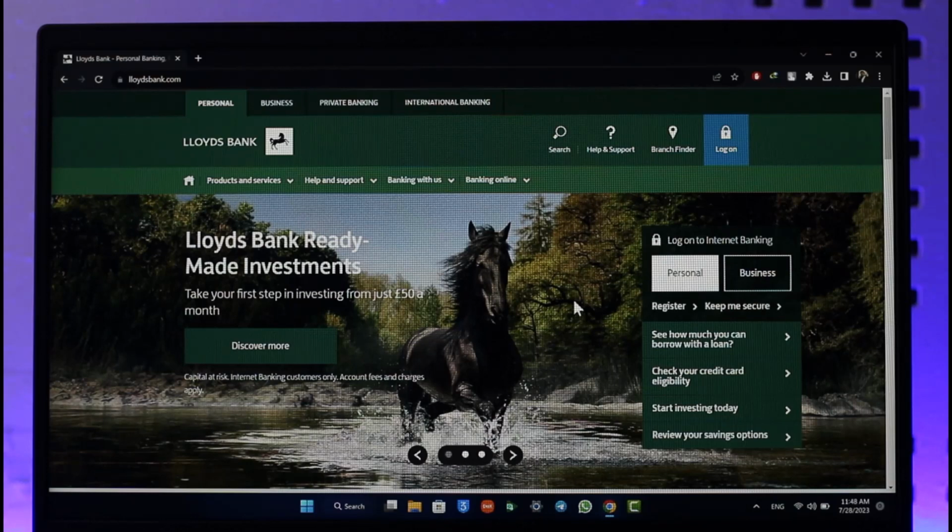If you want to open up your Lloyds bank account online, all you have to do is basically open up your browser and go to lloydsbank.com. I'll also make sure to drop a direct link down in the description box below.